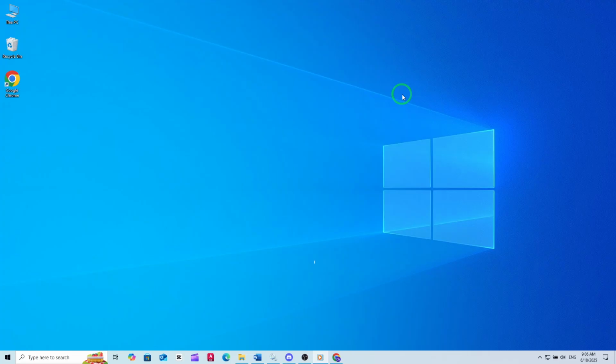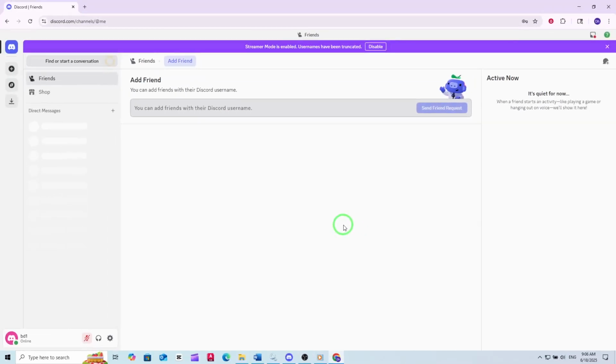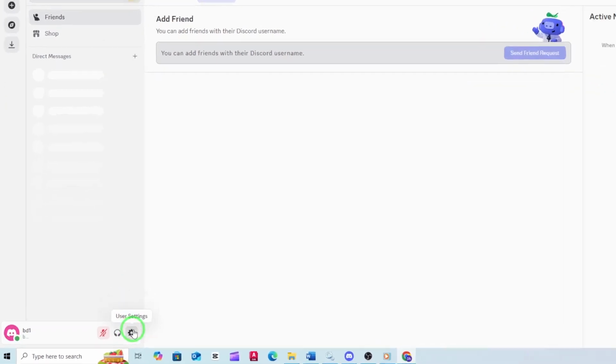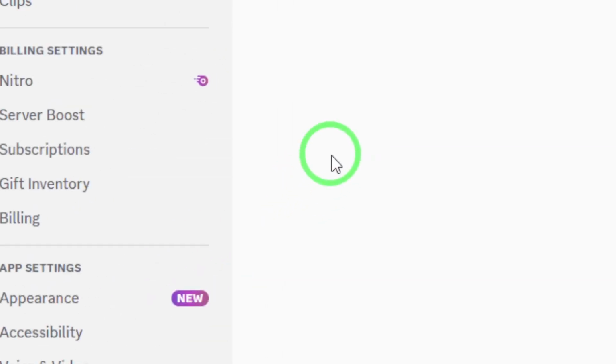First, open up your favorite browser, Chrome, Firefox, Edge, or whichever you prefer, and head over to discord.com. Log into your account as you normally would. Once you're in, look down to the bottom left corner of your screen. You'll see your profile picture and username. Right next to them, there's a small gear icon. Go ahead and click on that. This will open up your user settings.